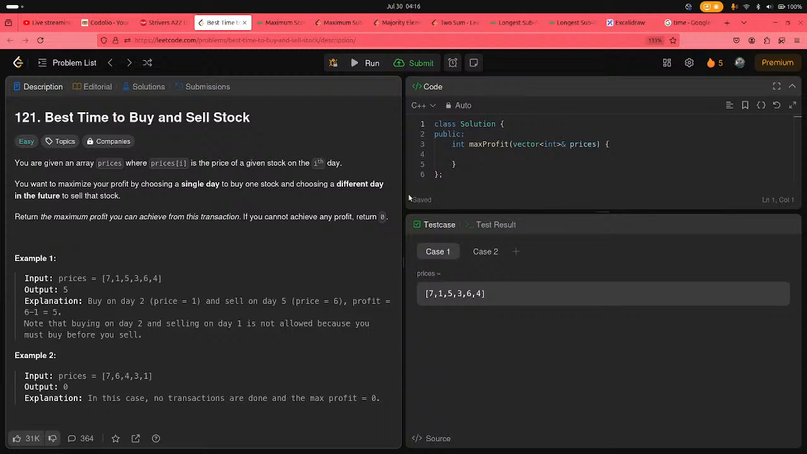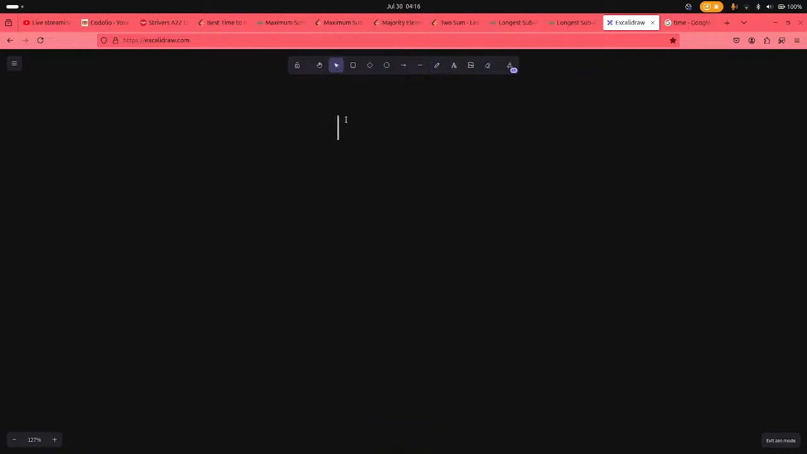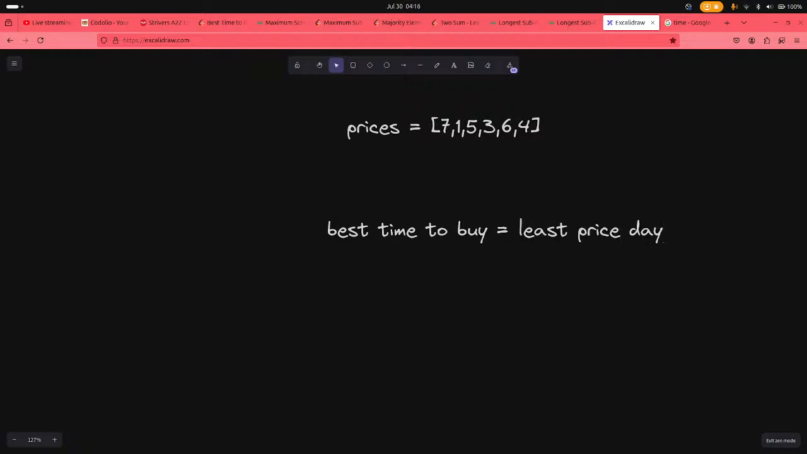Oh, I see. So what I thought, as it is saying the best time to buy is the least price, and the best time to sell is the highest price day.